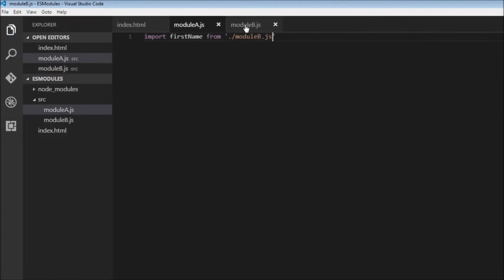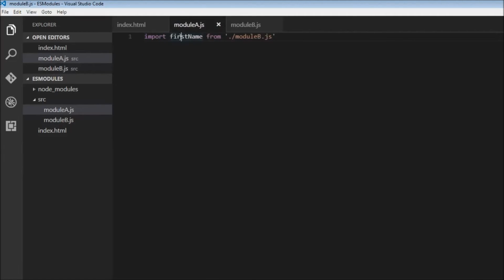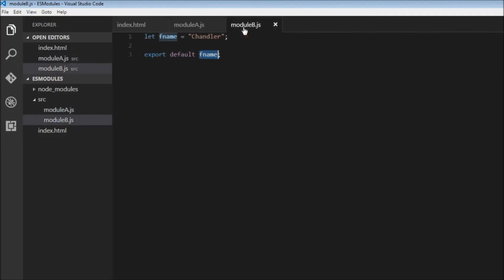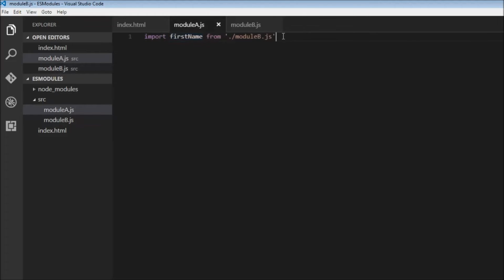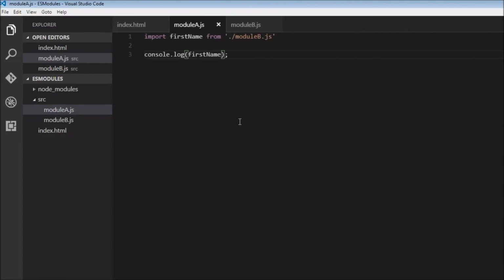Now this is going to work because we are exporting only a single value from module b, and that is going to be captured in whatever we are importing. So firstName is going to be mapped onto fname. So if we go ahead and log firstName to the console, save this and head over to the browser, we have Chandler. So that's how the default exports work.